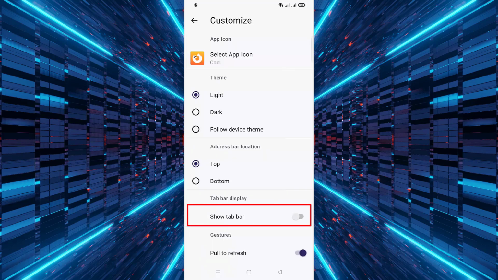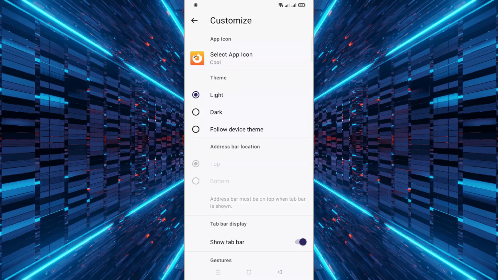Next, under the tab bar display section, you will find an option called Show Tab Bar. Then, simply turn on the Show Tab Bar option by tapping the toggle switch next to it. This makes it easier to view and switch between multiple tabs while you are browsing on your mobile device.